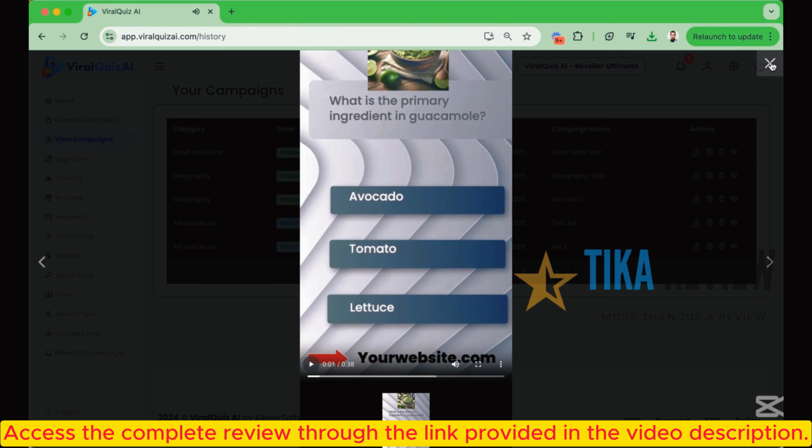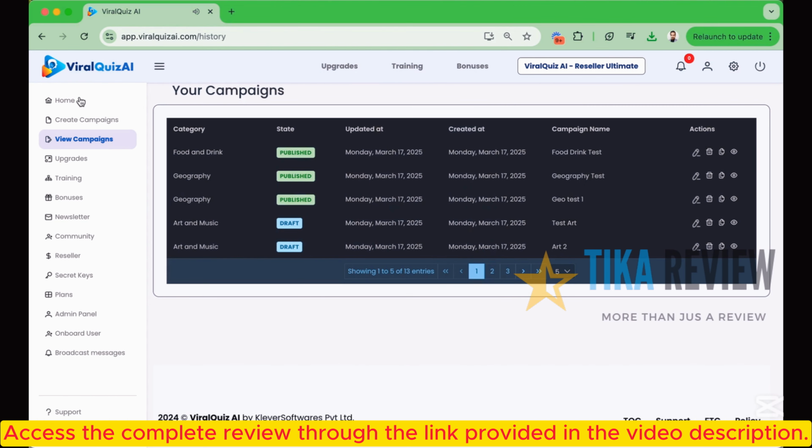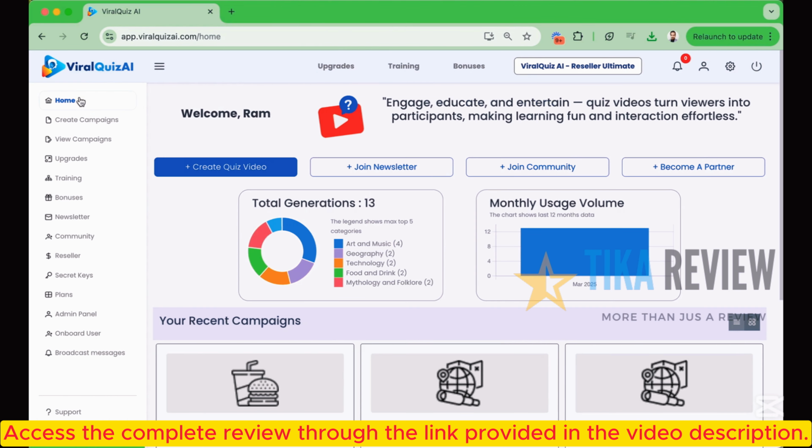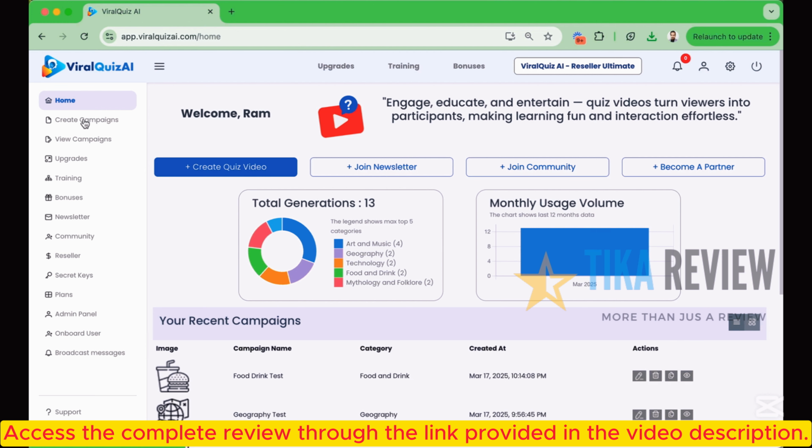See? Yeah. So it's a really simple to use software, and I hope this clarifies how exactly you can use the software. And similarly, you can create the videos in the mobile, in the desktop category as well.